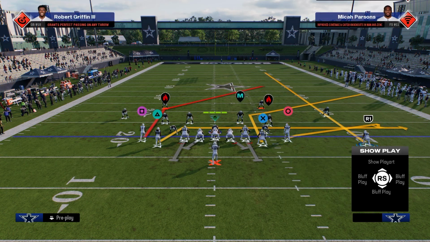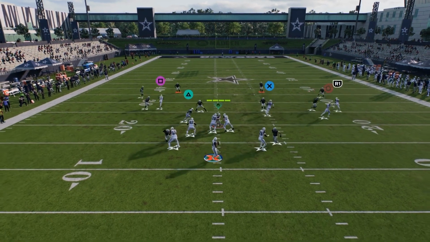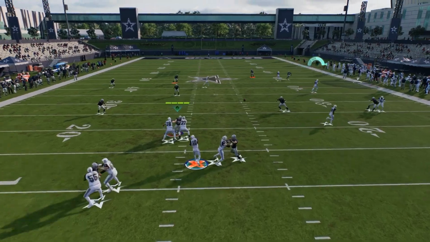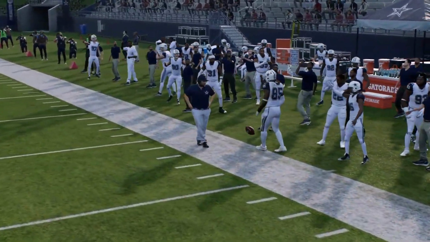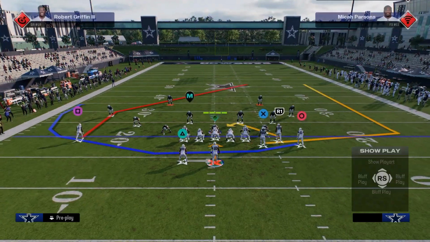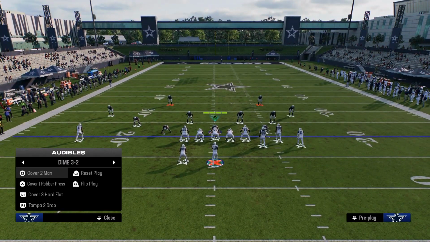I think this is a pretty decent little play because it just takes advantage of that cover four hard flat. As you see, that tight end corner gets a lot of space to be able to work on that sideline. You have a backside post, you have a backside drag, right? And then you have kind of a true clear out.